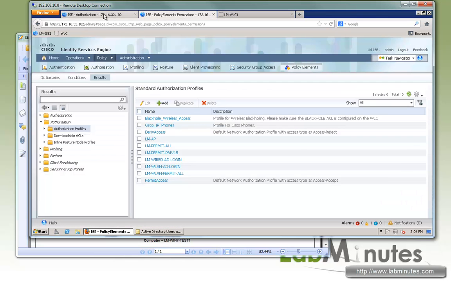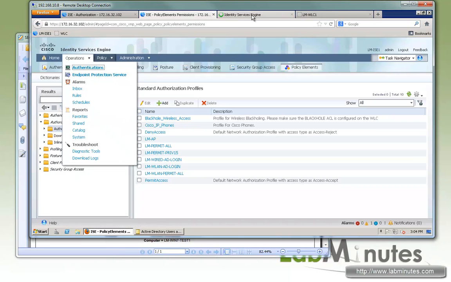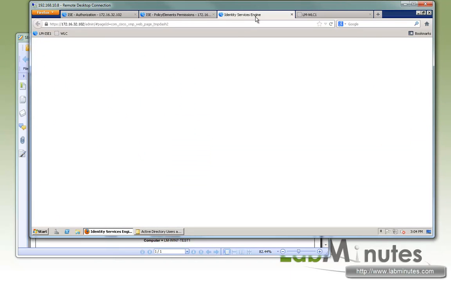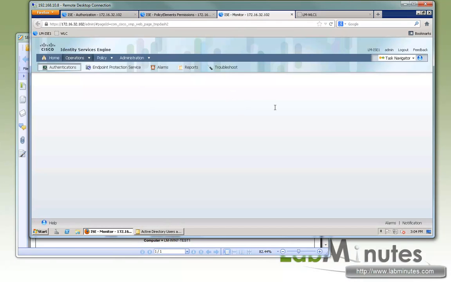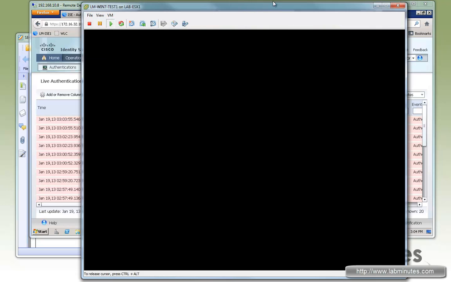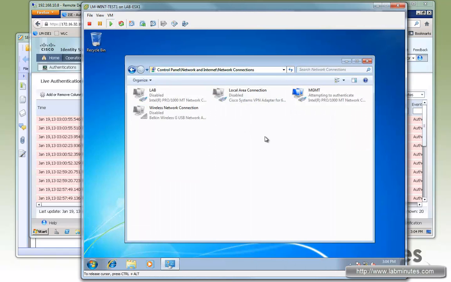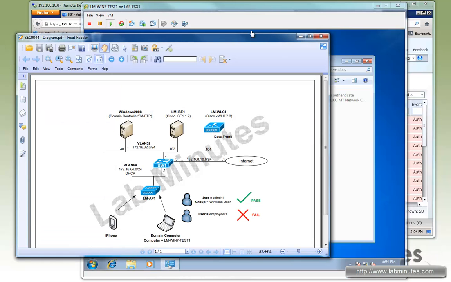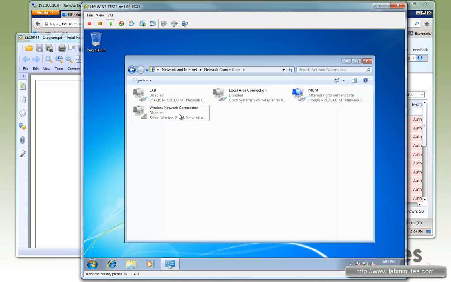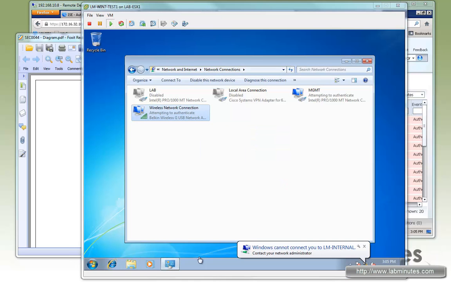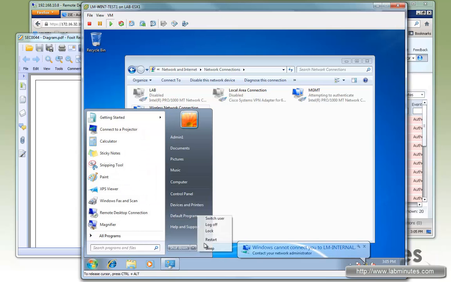All right, looks like everything is in place. Let's go and bring up the authentication page so we can monitor the login activity. All right, so now we're going to hop onto our test PC over here at the main computer. Now we're going to enable wireless, and let's log out to force the machine authentication.